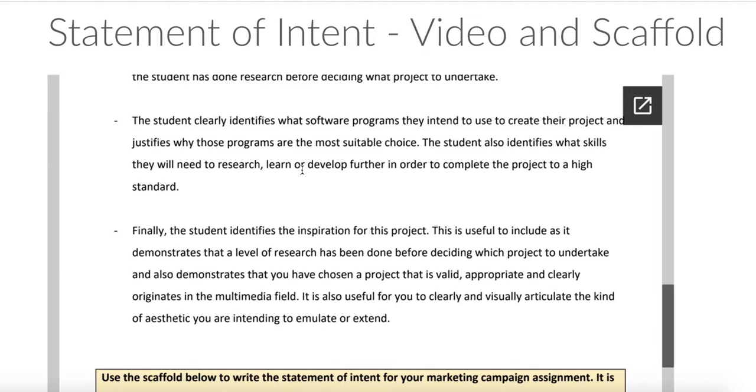The other thing that makes this statement of intent successful, or at least a good example, is that the student clearly identifies what software programs they intend to use. And they also justify why those programs are the most suitable choice. This is an important part of setting up the project, where you give the markers a preview of your knowledge of the multimedia industry. What is an industry standard program, and why is that the best choice for your project?